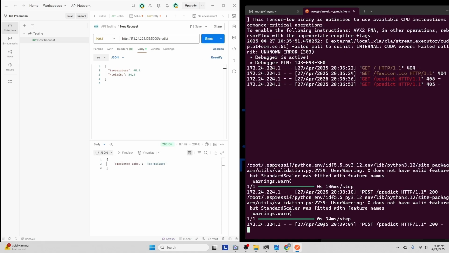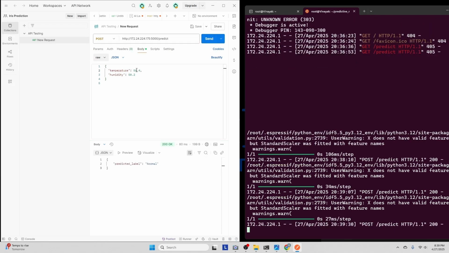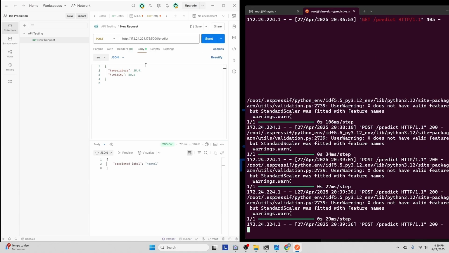You can see here the model read the data, like what is the input, and it's giving its output. It's pre-failure. Similarly, let's change here: humidity is 50, but the temperature is only 55 degrees. Let's see. It's a normal condition. Let's give 25. Normal. It's still normal.